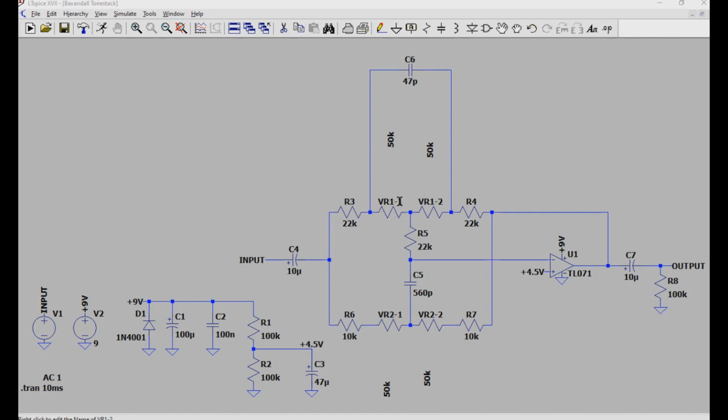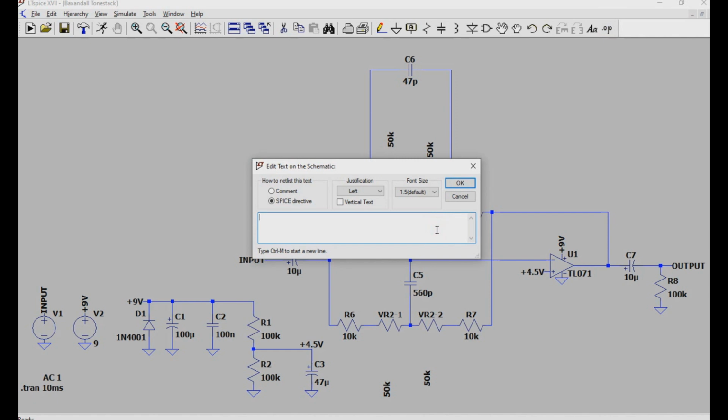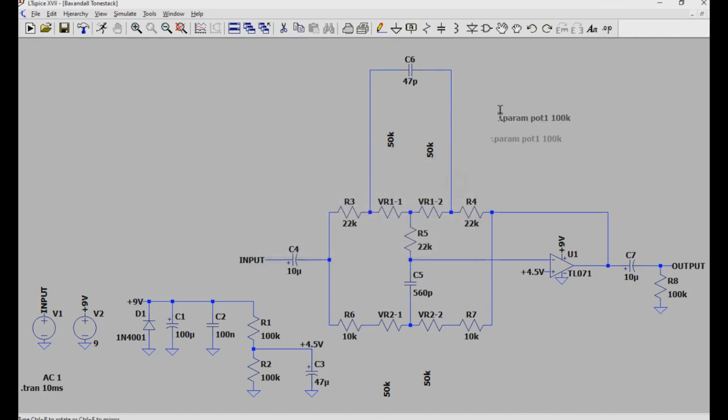I've set this potentiometer here to noon. As you can see, I have 50K and 50K on either resistor, same down here on the bottom. However, what if we want to control the dial with only changing one value instead of two? In LTSpice, we can do this by creating a parameter. So up here, we'll click on our param tool, and here we will type in .param pot1 100k, and then press OK.